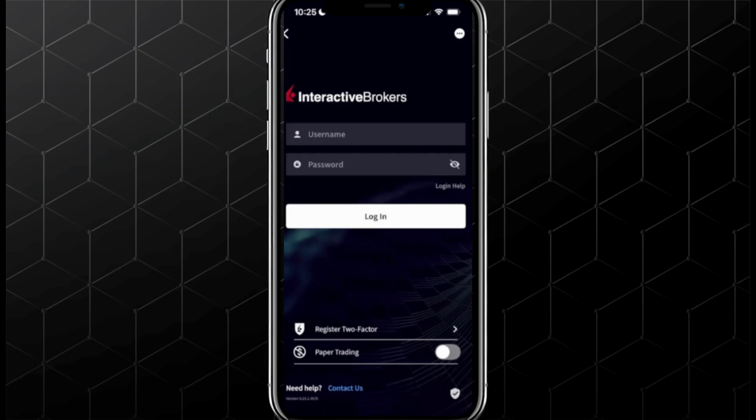First, open the Interactive Brokers app on your phone or computer and sign in to your account. Once you're logged in, you need to get your banking details from Interactive Brokers. These are the details you'll later use in Revolut to make the transfer. Make sure to copy these details carefully or take a screenshot so you can use them in the next step.